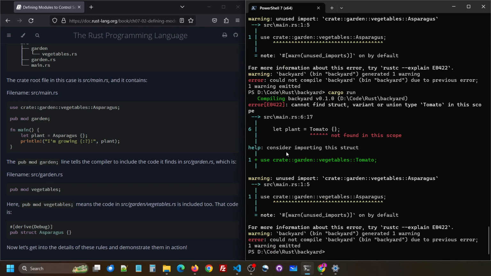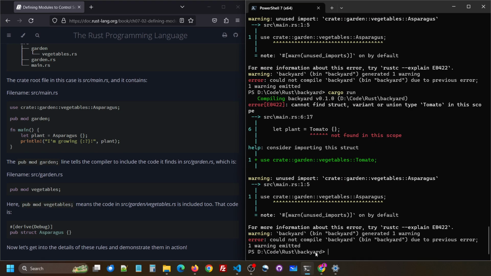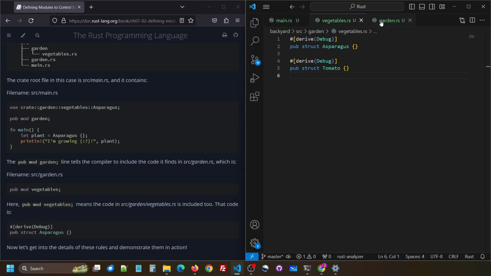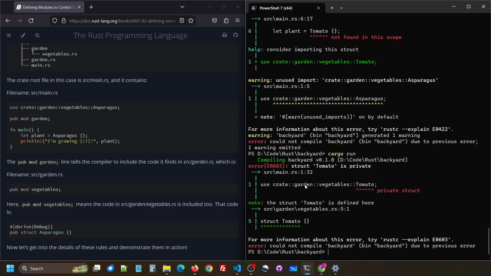Why not? Consider importing this struct. Use crate garden. Oh, I didn't import it. That's why. You need to actually import that as well. Then let's do this again without the pub keyword. See what will happen. If I go run.